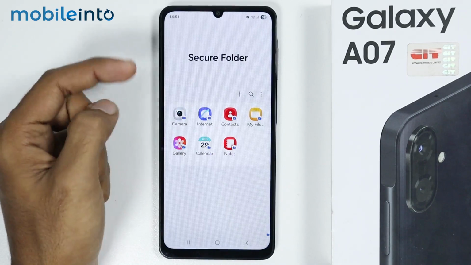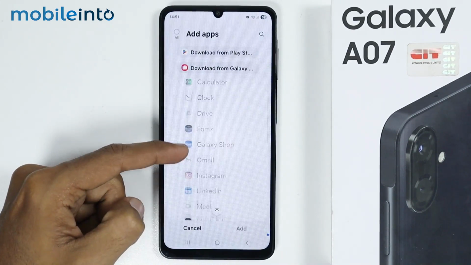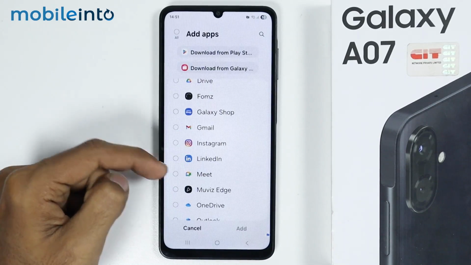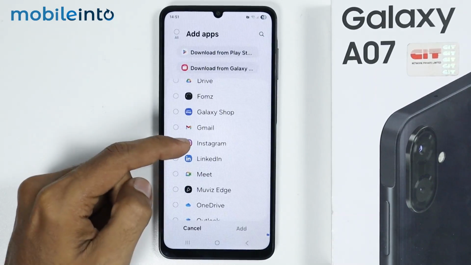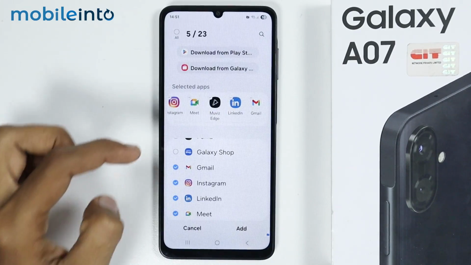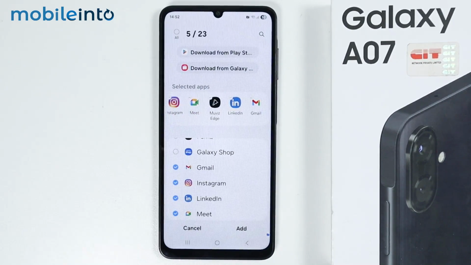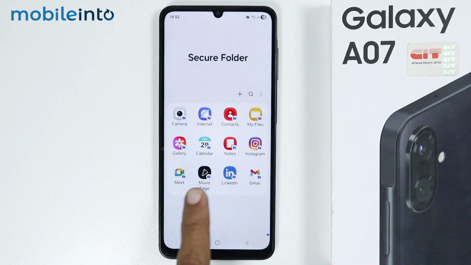Now to lock apps in the secure folder, just tap on the plus icon over here. And from this app list, just select the apps which you want to lock in the secure folder. Just like that. And once you select the apps which you want to lock using secure folder, just tap on add. And as you can see, we have successfully created a copy of the selected apps in the secure folder.